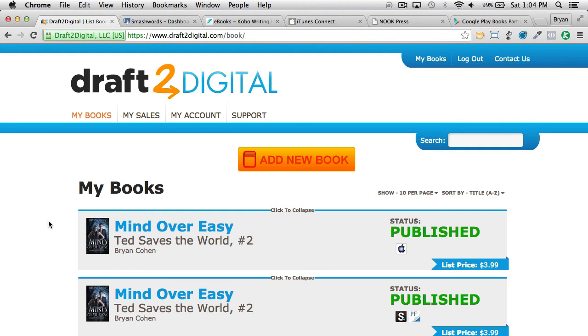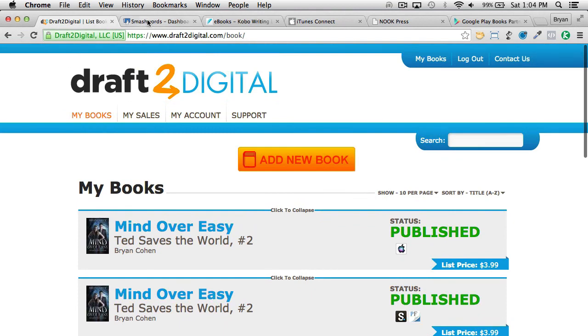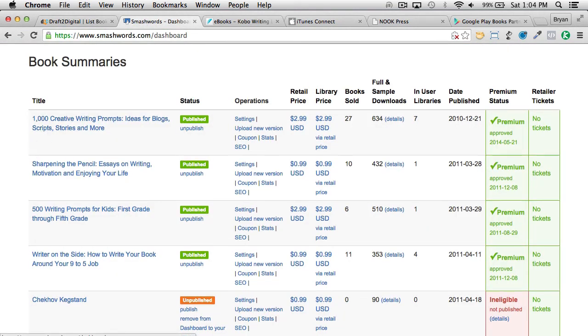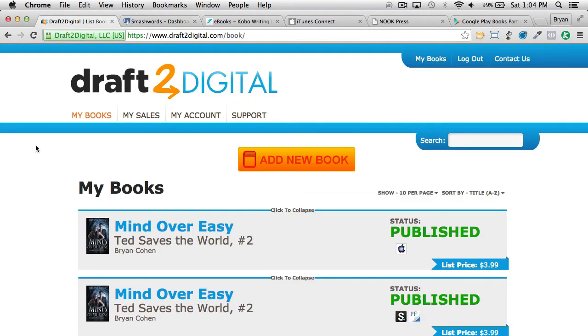There are a couple of sites, some digital publishing aggregators, that will publish to many of the platforms for you. The 2 of them are Draft2Digital and Smashwords. Both of them will let you publish to 3 of the major other platforms, including Kobo, iBooks, and Nook Press. They do not, at this time, publish to Google Play.